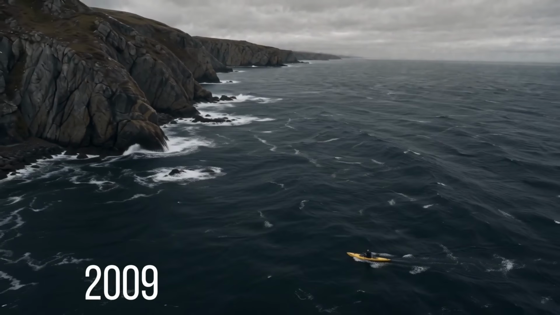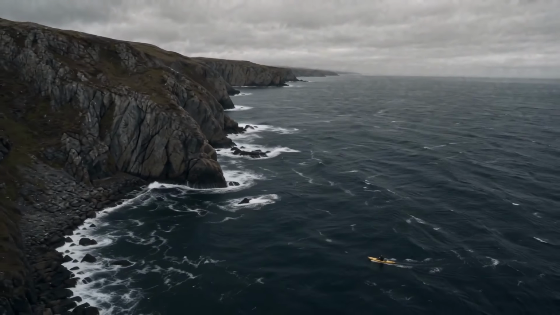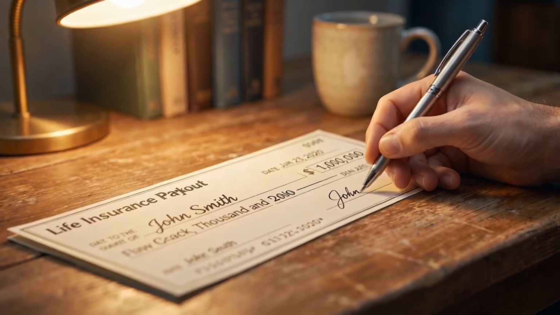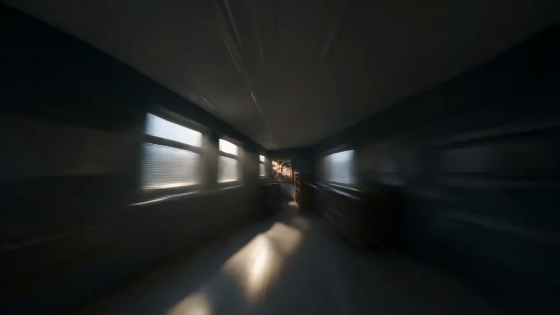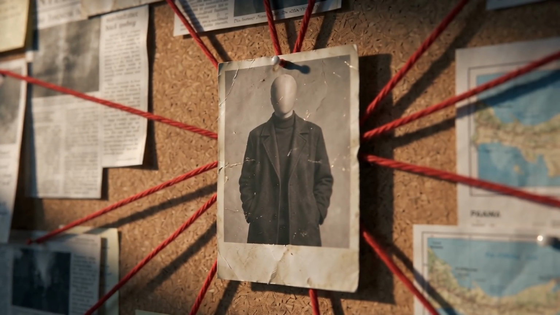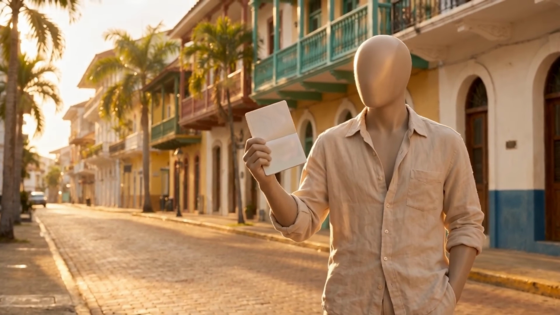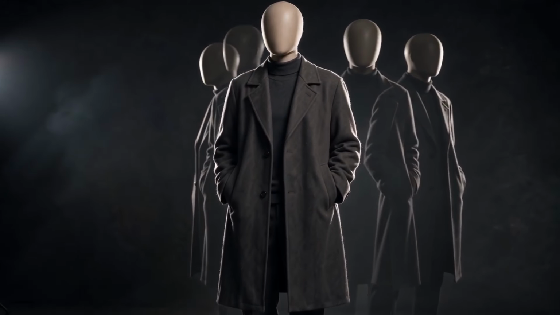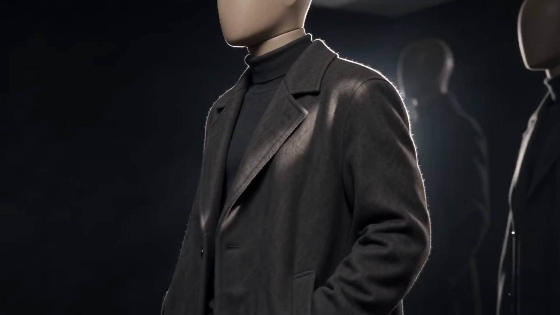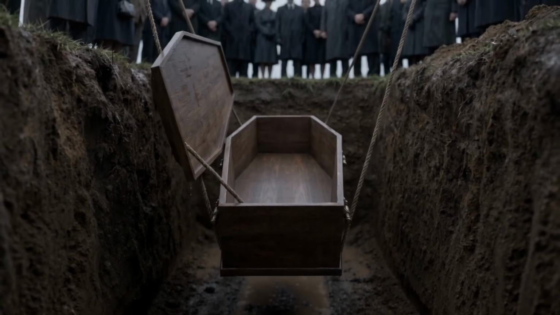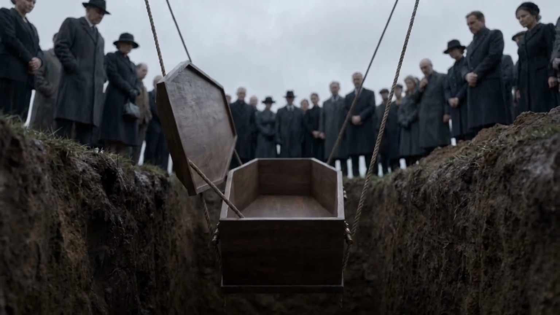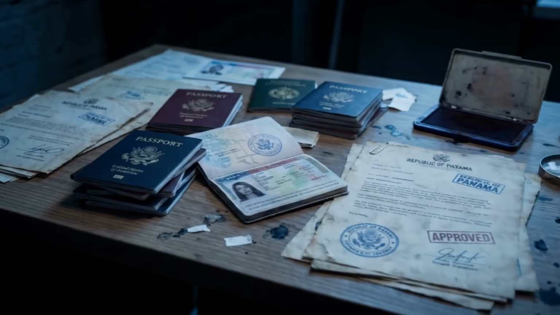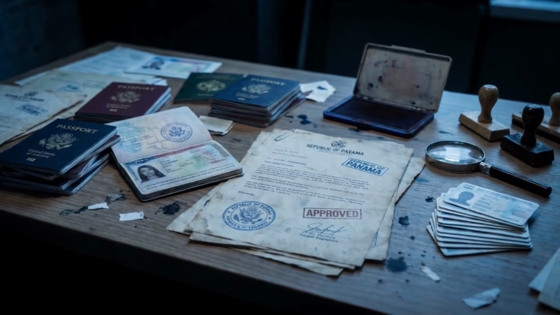In 2009, a British man rowed a kayak into the sea off the Welsh coast and vanished. His wife collected the life insurance. 5 years later, a photograph surfaced from Panama. He was alive, smiling, holding a passport under a different name. That should have ended it. Instead, he pulled the same trick twice more, faking a diagnosis, a funeral, and a burial that fooled his own children. Investigators eventually found the pattern. Every disappearance followed the same paperwork trail.